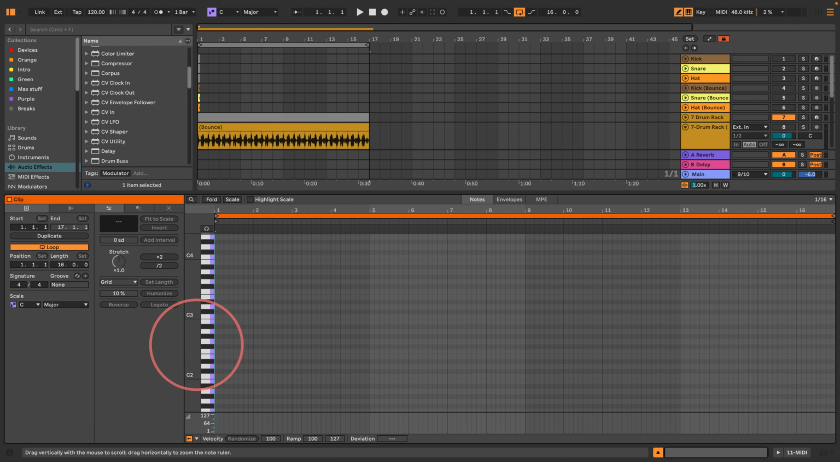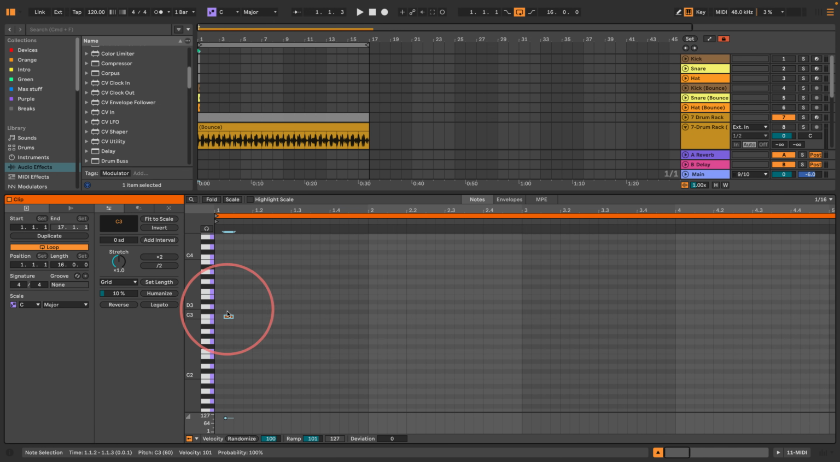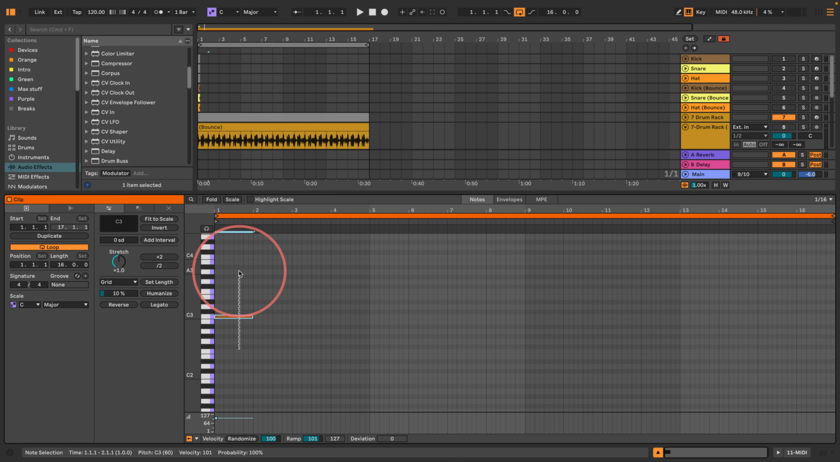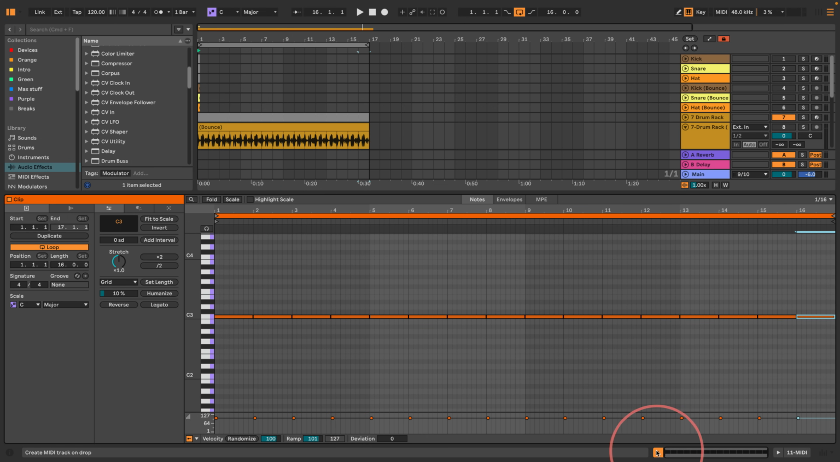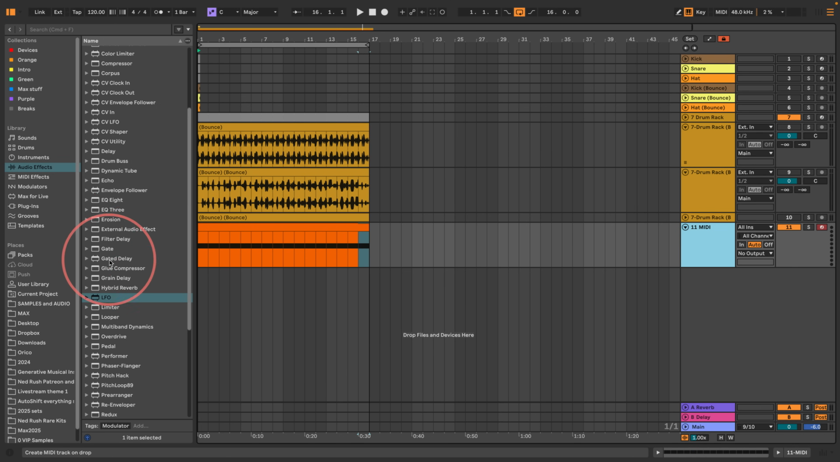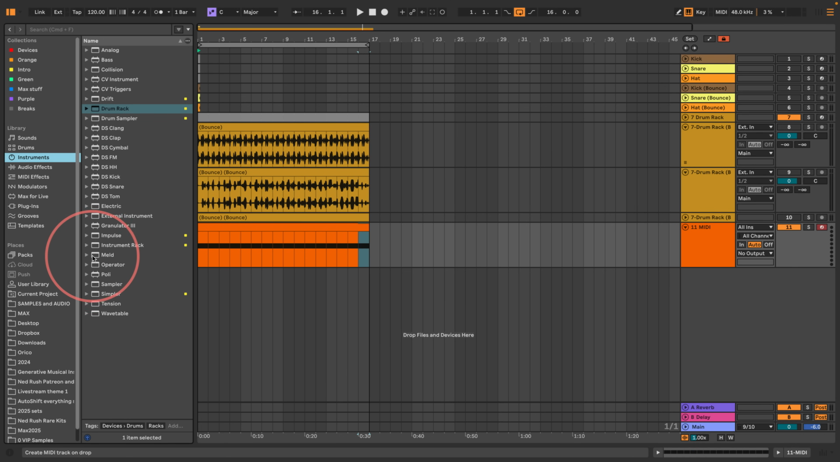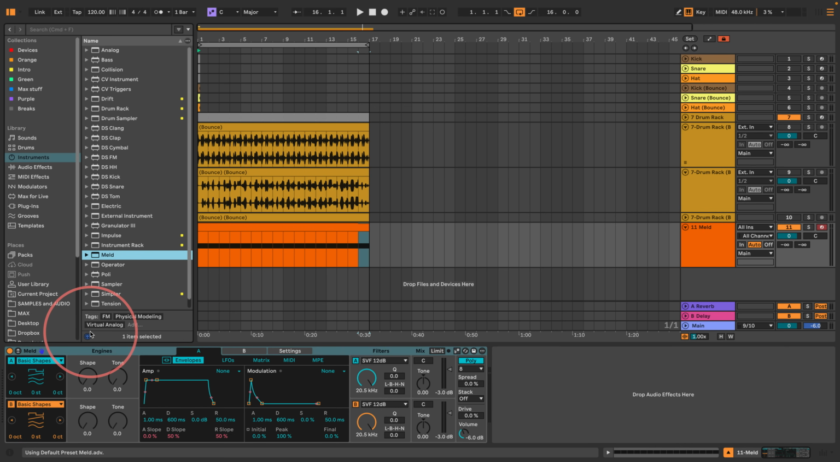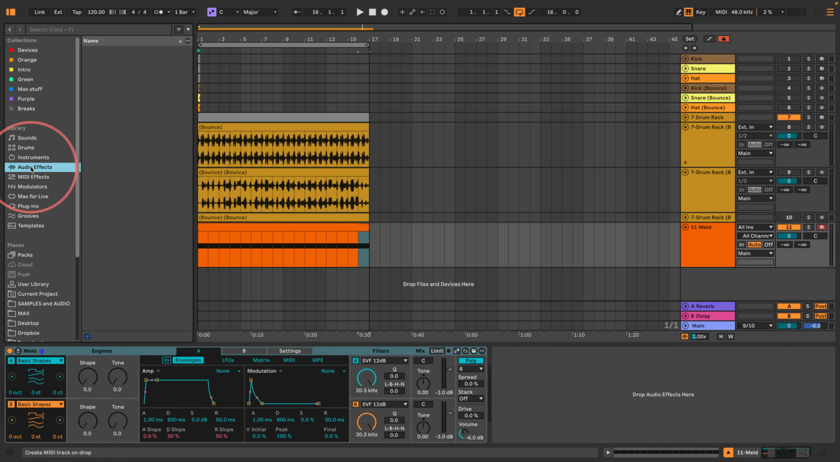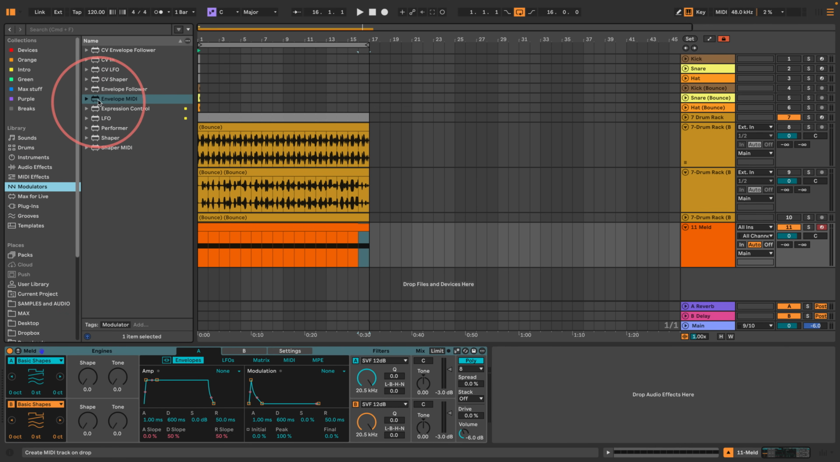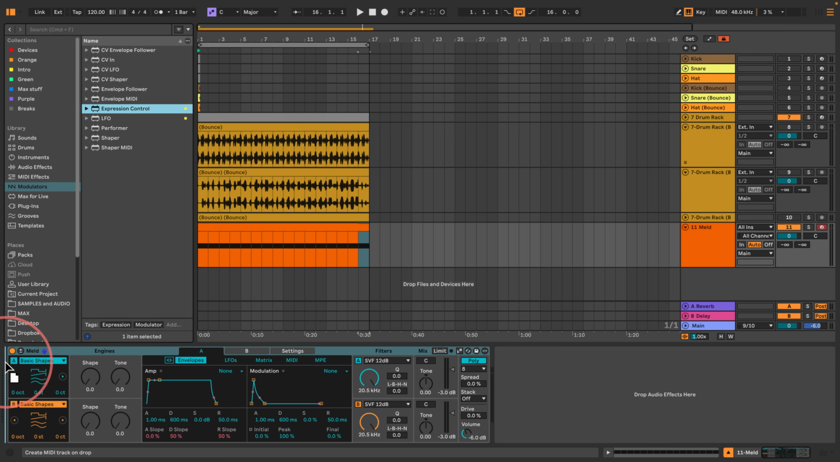Okay. And then I'm just going to draw in maybe something like a quarter note. No, that's a bar. So that is one bar. So let's just draw in loads of those across the whole thing. And then let's go and get Meld. And where's Meld in the instruments? Let's put Meld on there. And then let's go and get the expression control from the modulators. Put that on there.